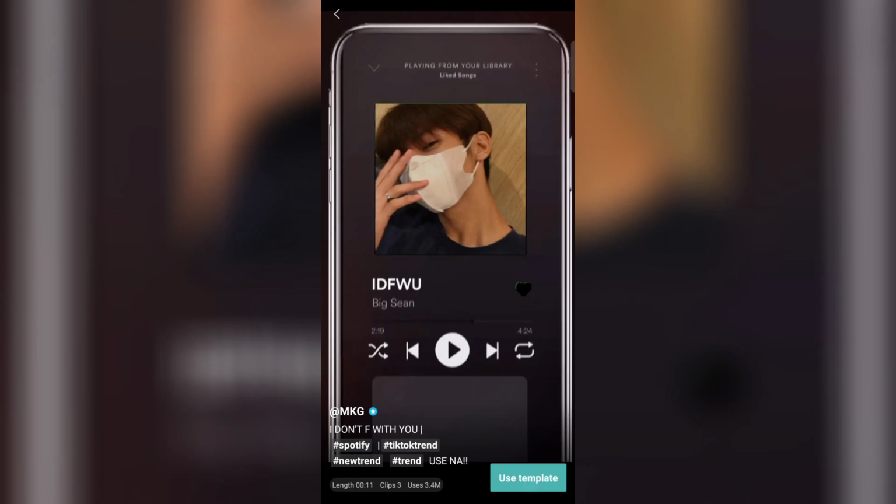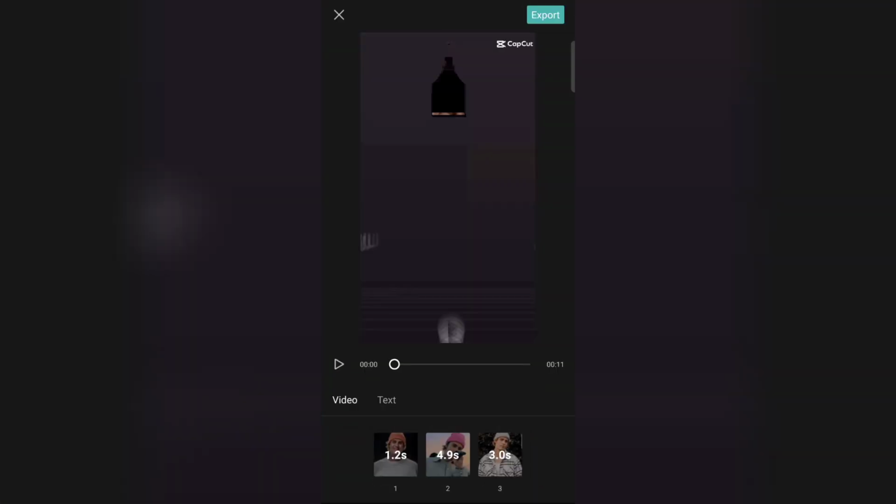Now click on Use Template and add your photos. After adding photos, click on Preview. Now check your video and then export.